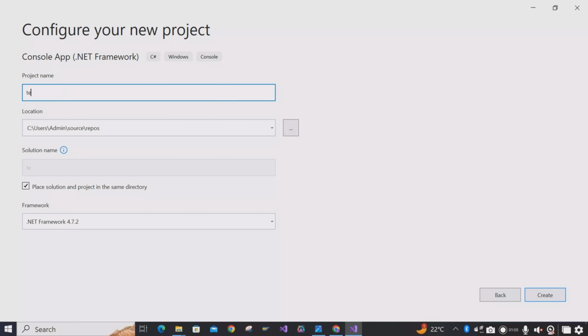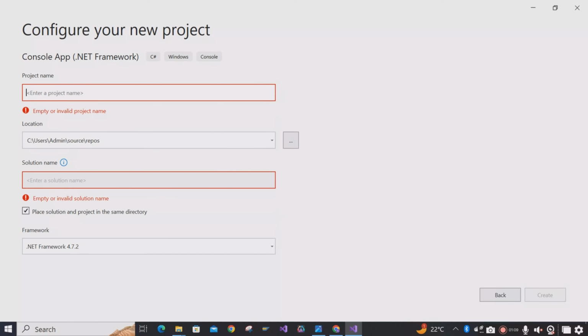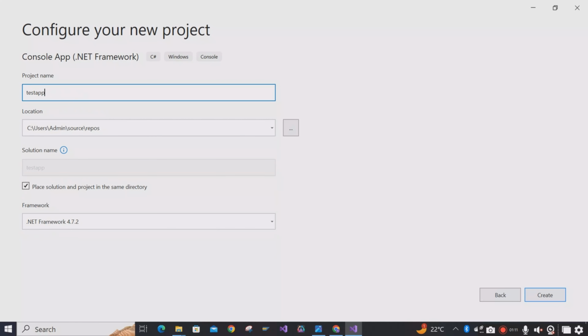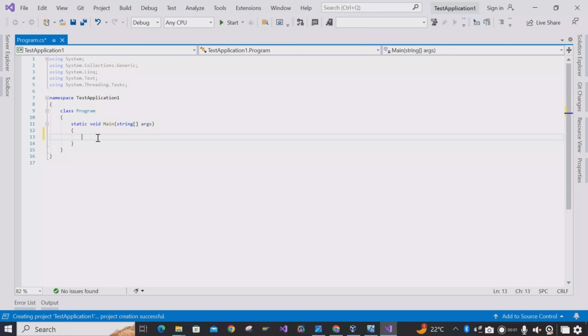Give a name like test application. We are using framework 4.7.2. Then hit on create. Okay. Once the new project is created, in the main method we are going to add some code.